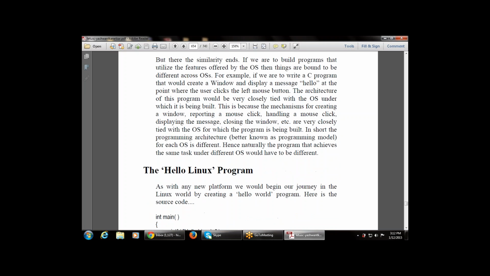Then we have discussed the Hello Linux program, that is how to write the Hello Linux program, which is the base of the program.